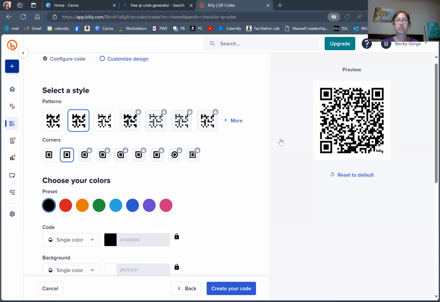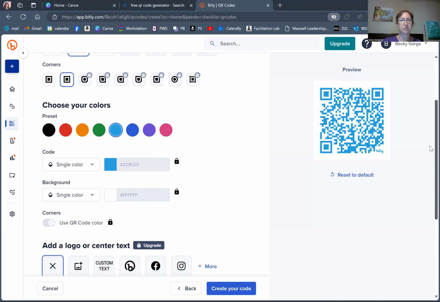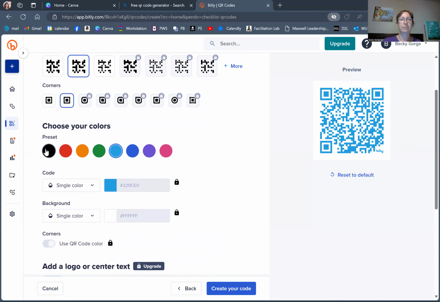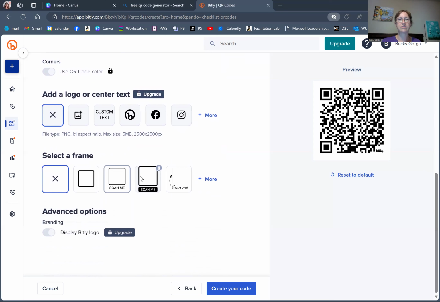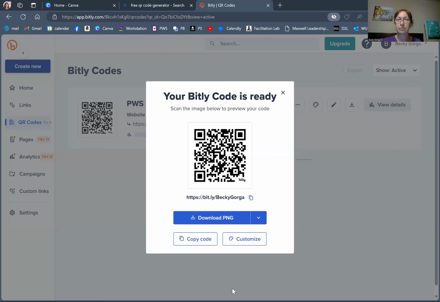There are some other features that you can unlock if you pay for a plan, right? You could change the color, okay, but again, there are some features that you would have to pay for. So we're just going to keep it black, okay? And then you could select a frame, like scan me, something cute, right? We're just going to keep it simple. I don't know if you can see, but down here it does say Bitly in the corner. That's their little advertisement since they're doing this for free with you. You could remove that again by upgrading. We're just going to keep it simple, make it free.